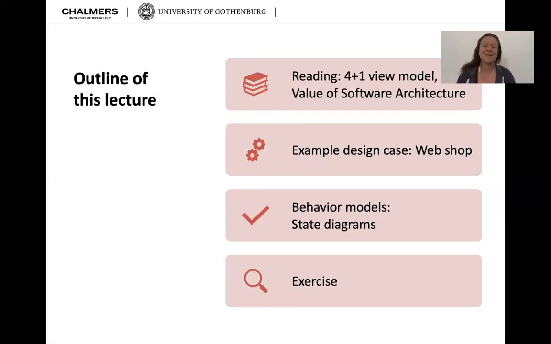So today we're going to look at the 4+1 view model of software architecture, and then also at the value of software architecture. So what is all of this for? And then we'll look at an example design case for a web shop. And then we'll look at behavior models, specifically the state diagrams, state machine charts, and then we'll do a little exercise at the end.